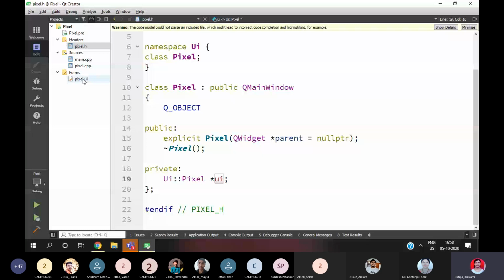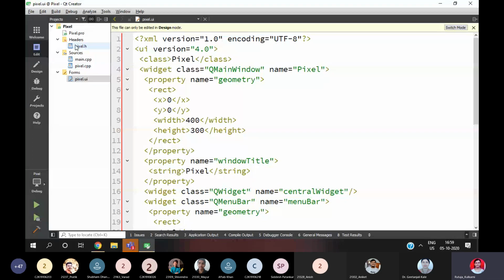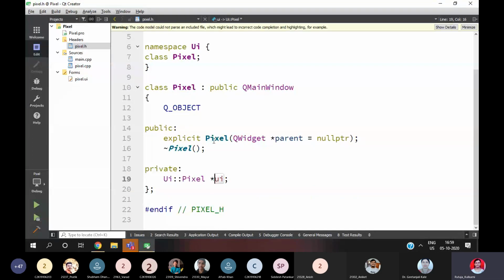Okay, which actually points to your form. This is your form, the form which you have created while creating the project. Fine. So this is about the .h file, one constructor and one destructor, which is already defined in a class, and one pointer which will point to the objects which we are going to put on a form.